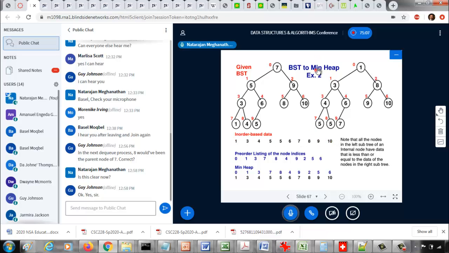Now this is to a min heap. So the rule for min heap is to do a pre-order traversal of the binary search tree and list the node index. So pre-order is root, left, right. So start with the root, list it right away, so 0. Then go to the left subtree, list the root right away, 1. Then go to the left subtree, which is 3, list the root. Then go to the left, 7. So listed all the left subtree, then go to the right subtree, which is going to be 8.